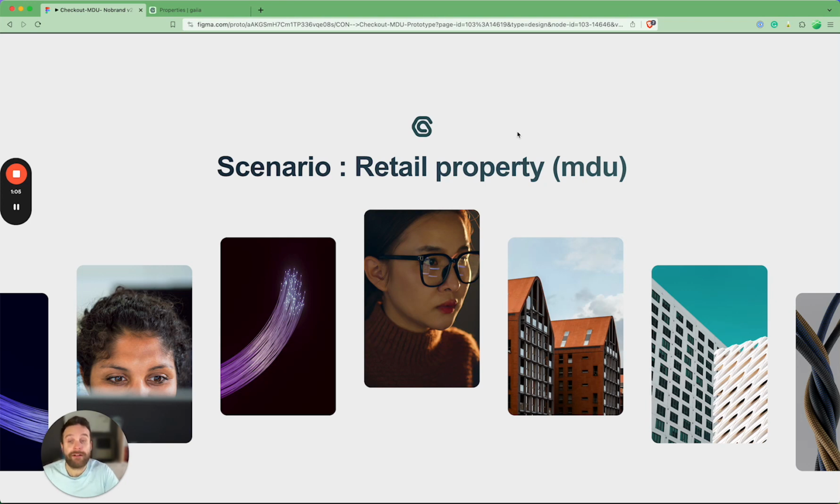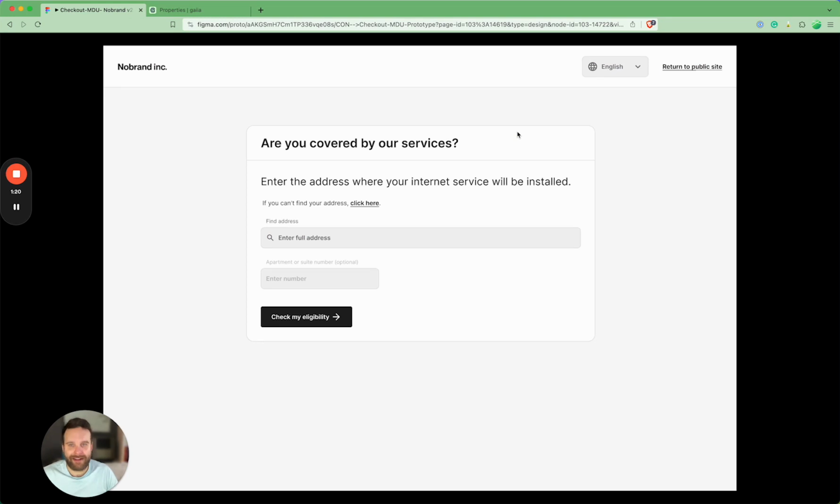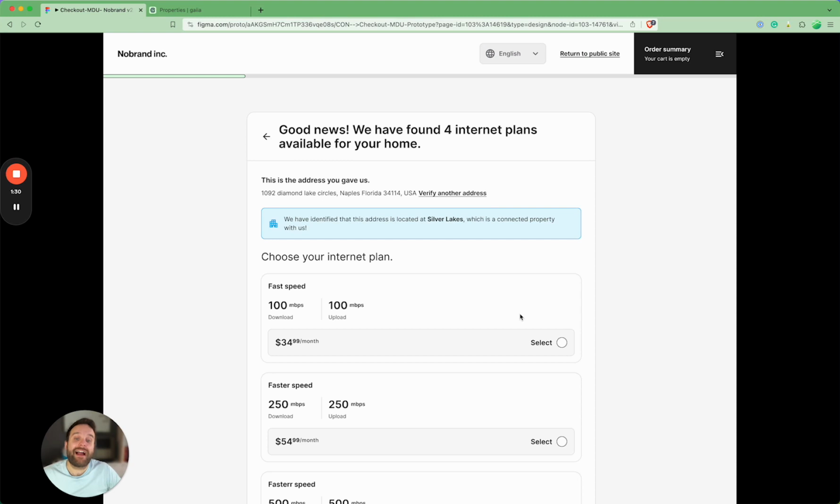Let's start with a scenario of a retail property. In the scenario, we're going to see the onboarding experience of an end user subscribing to a property that's tagged as retail. Everything starts on your website, where you would put a link that would redirect the traffic of your clients to the Gaia ordering system. The first step is to qualify the address. So let me put the address of the apartment building, the unit number, and then Gaia queried the product catalog to show only plans that are available at the Silver Lakes community. I'm going to choose the 100 meg plan right here.